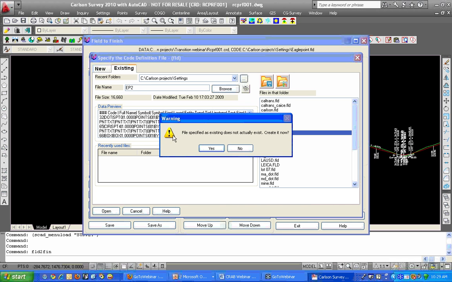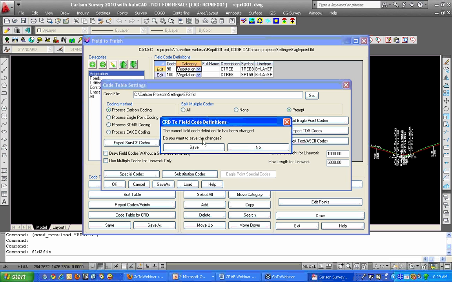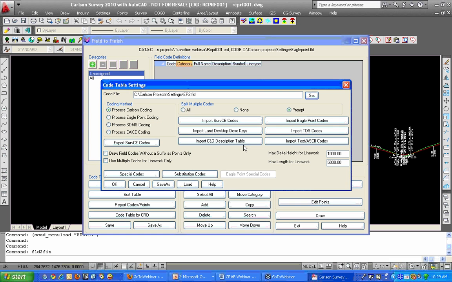and click Open. And I'm alerted that it doesn't exist. Well, I'm on the existing tab instead of the new tab. I'll go ahead and create it now. It says the current code library has been changed. I don't need to save any changes there. So now my current table is the EP2 table.